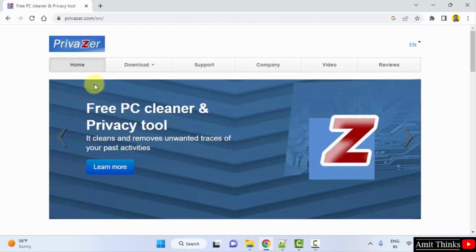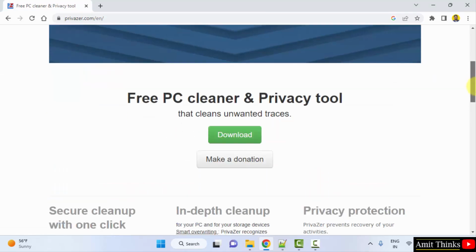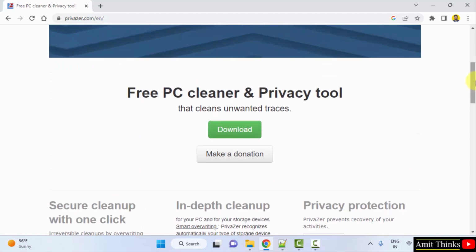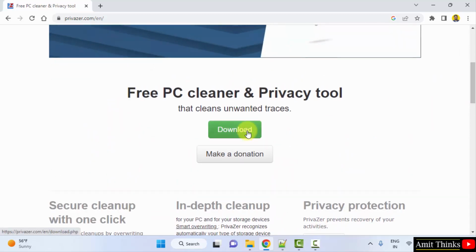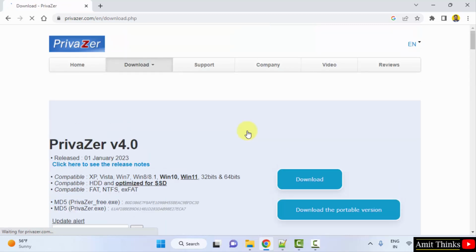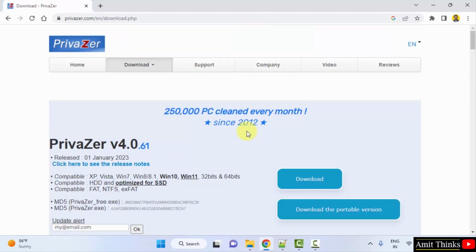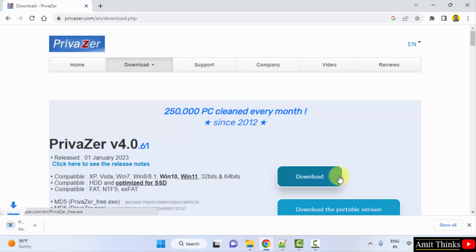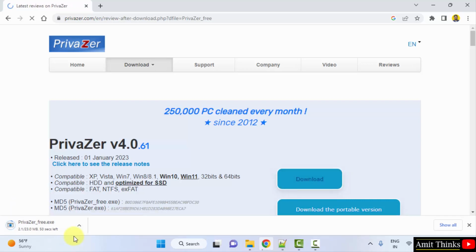Now we have reached the official website. You can see it is a free PC cleaner and privacy tool. You can directly go here and click on download. Now it has reached the download section. The current version is v4.0, released on 1st January 2023, available for Windows 10, 11, 7 as well. I'll directly click on download. It's only 23 MB. Let's wait.